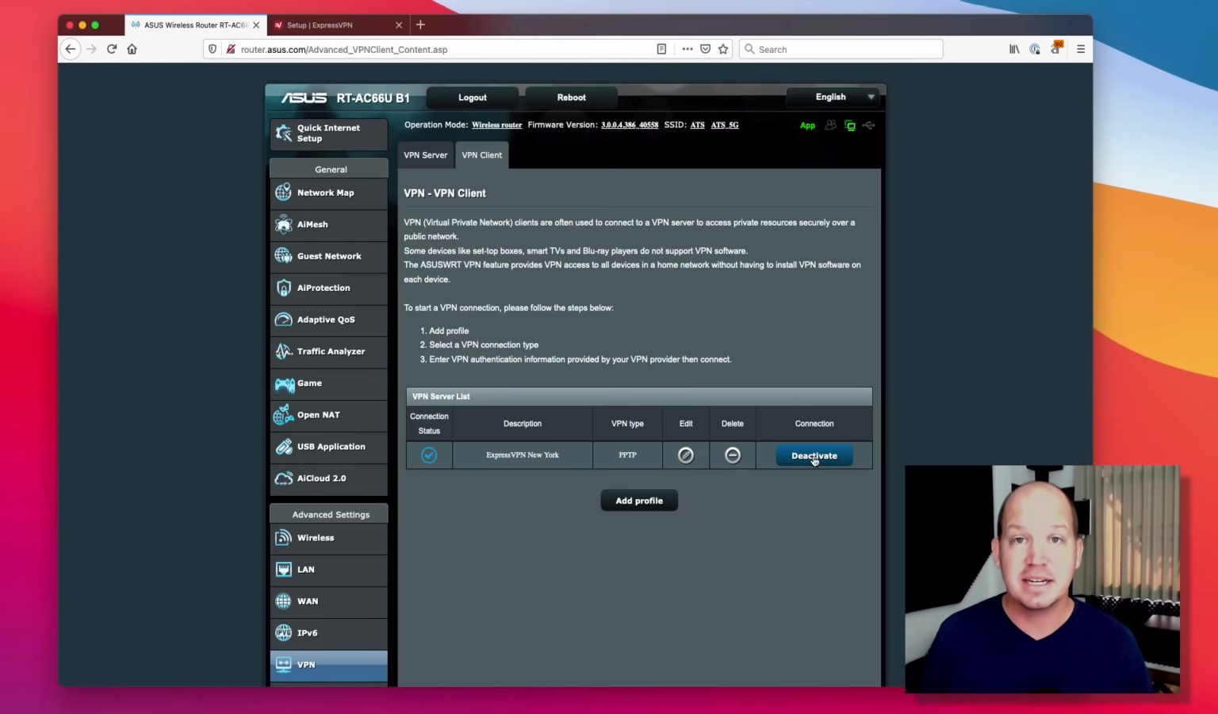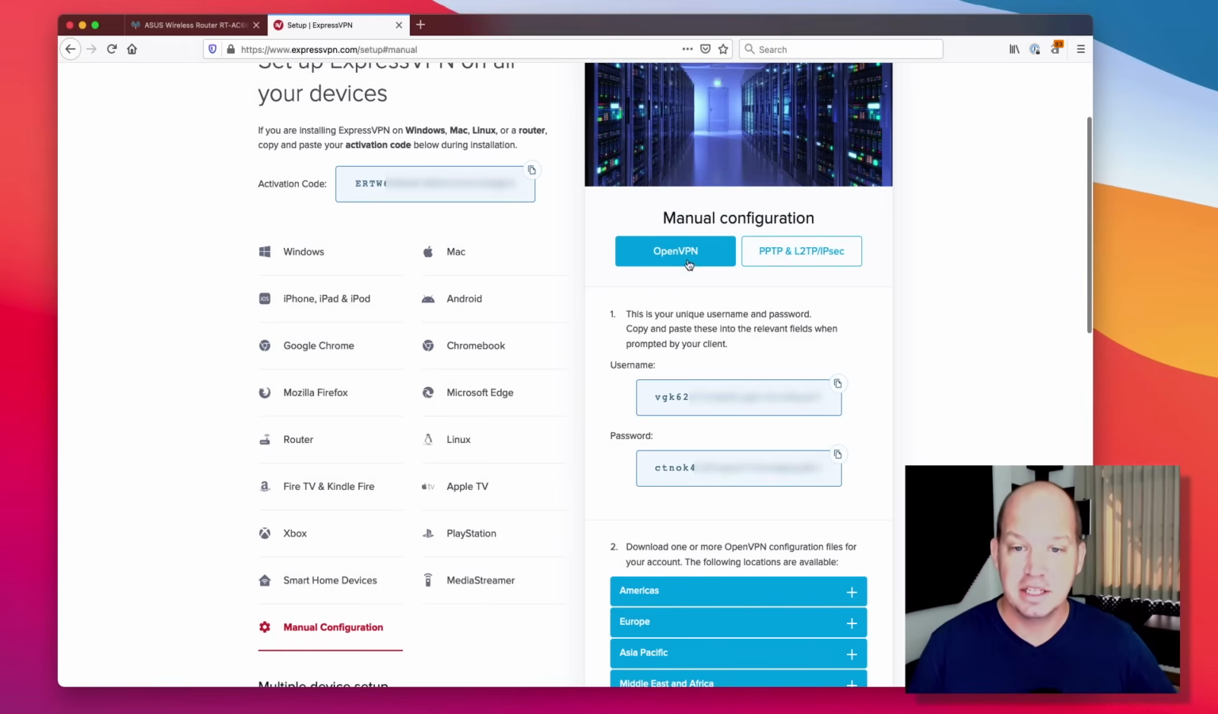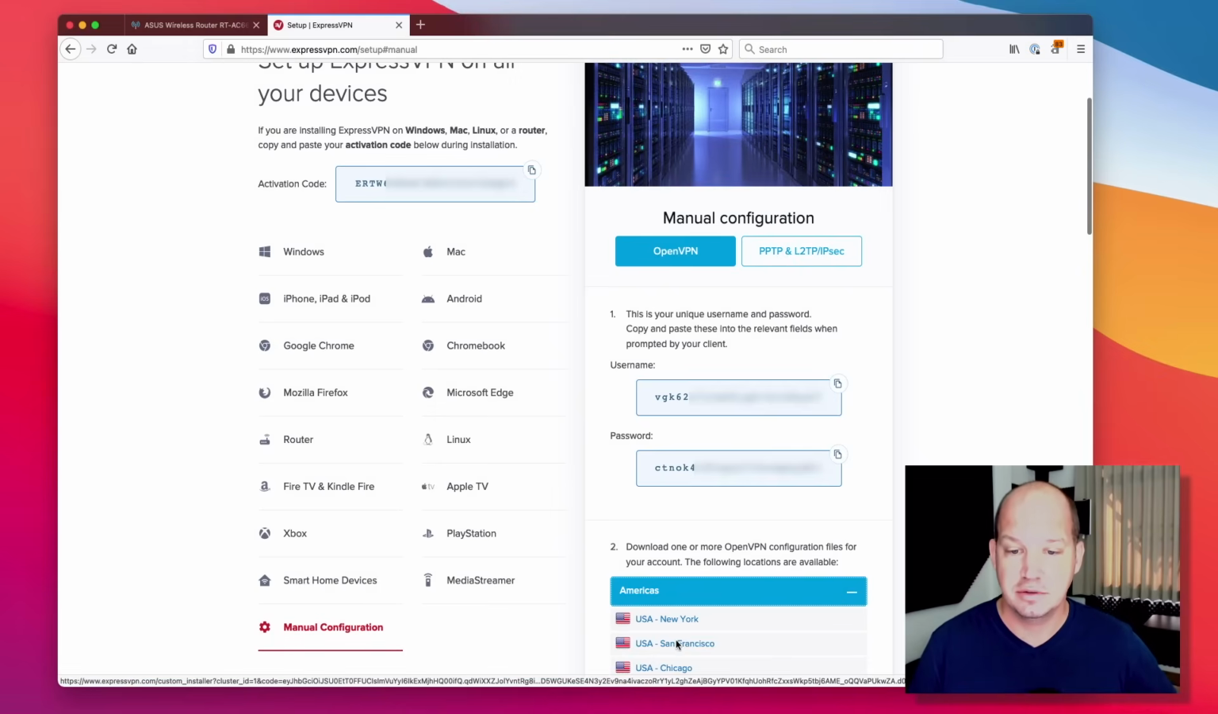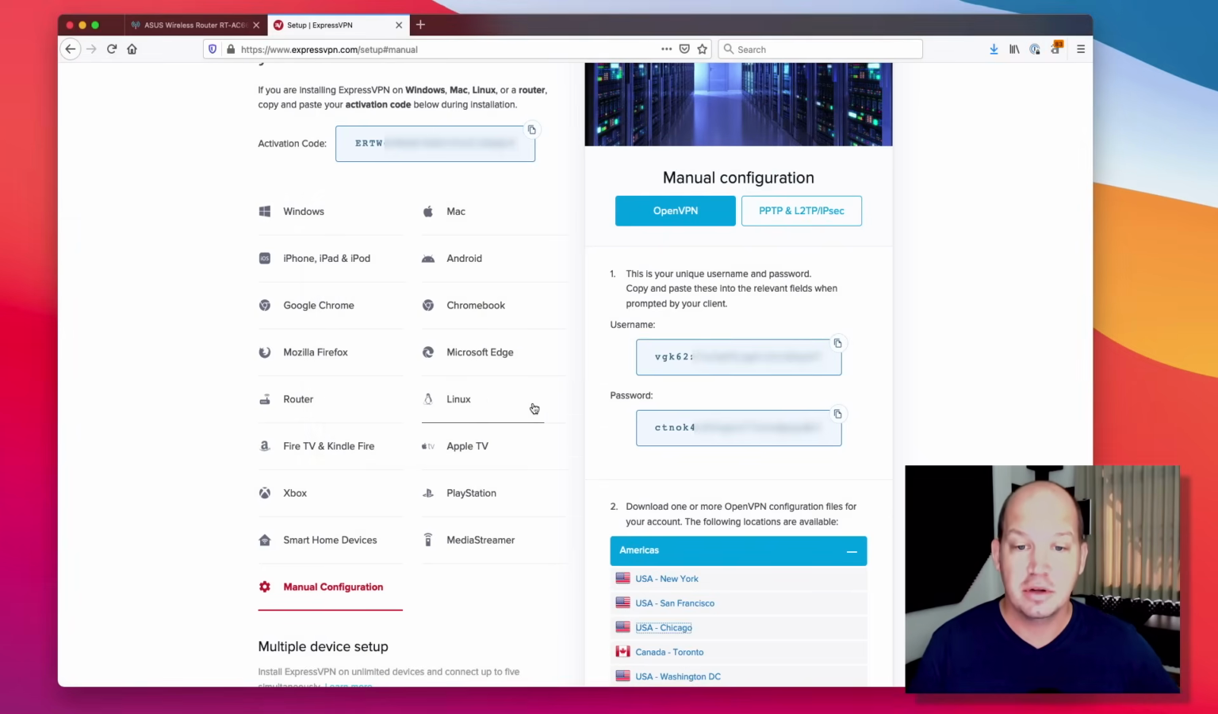Perfect. Now we're connected. Let's go ahead and deactivate this connection and set up an OpenVPN, because it is slightly different to add an OpenVPN connection. So going back into ExpressVPN, clicking on the OpenVPN, and let's do Chicago. So I'm going to do a Chicago file. And what's going to happen with most services is that they will give you a file that you will download. It's a .ovpn file. So you download that file.